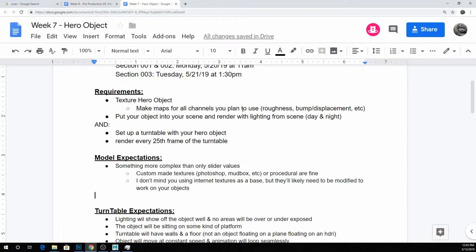And I also have you set up a turntable with your hero object in it and render every 25th frame of that turntable. I'll go over how to do that in a few minutes. So next week, week 8, you're actually going to be rendering the full turntable out. This is just a proof of concept to test out your lighting, see how that looks, test out camera angle and all that stuff before you waste a bunch of time rendering like 700 frames of something. Get a little bit of feedback on it first.